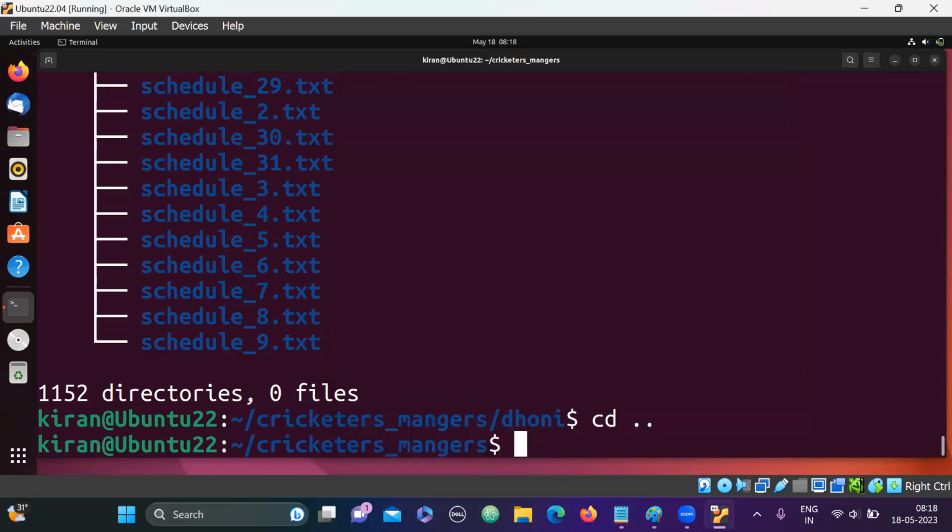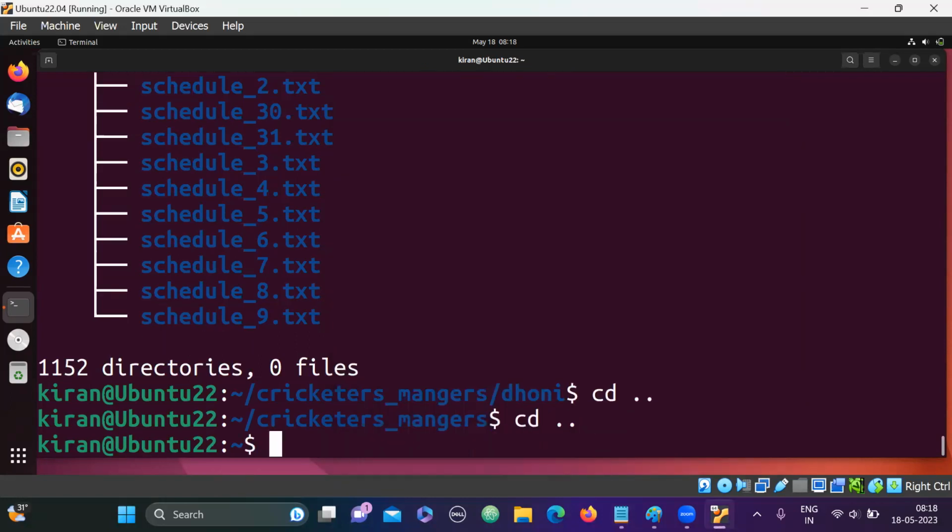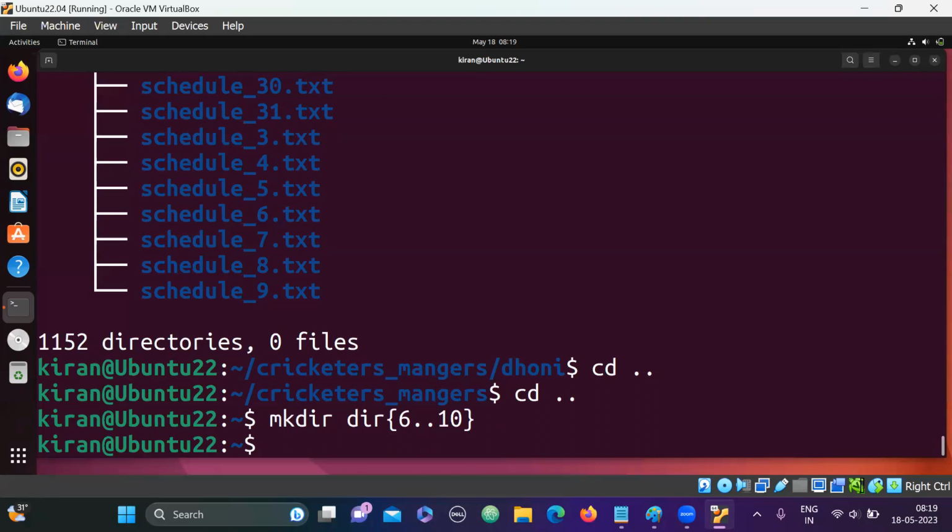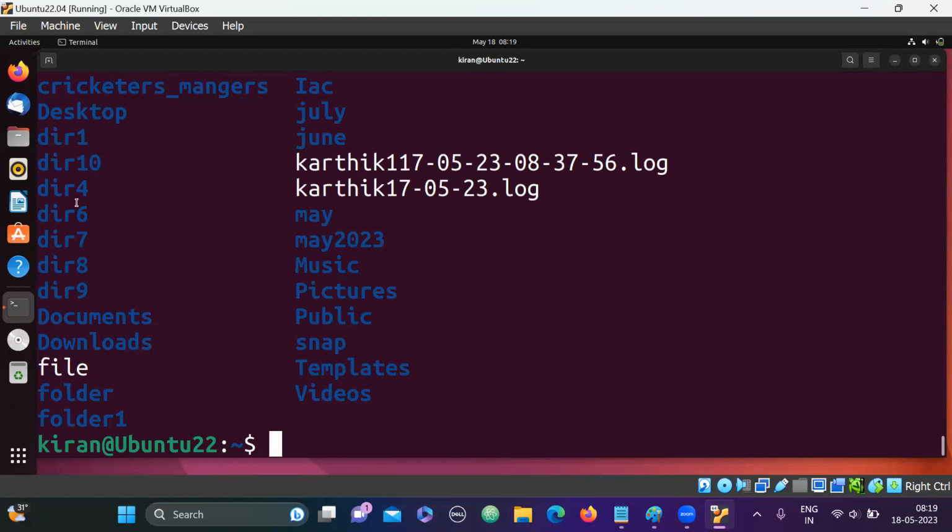Okay. Now let me move one step back. Okay, that is done. Now I want to create directories like 6 to 10. How will I be doing it? mkdir dir6 space dir7 space, you can do like this. But I don't want to do it like this. I want to do it using wild characters. These are called wild characters. dir{6..10}, I will give it like this. With a single command you will be able to see. If you give ls, see, where is the directory? See here, you are able to see 6 to 10.